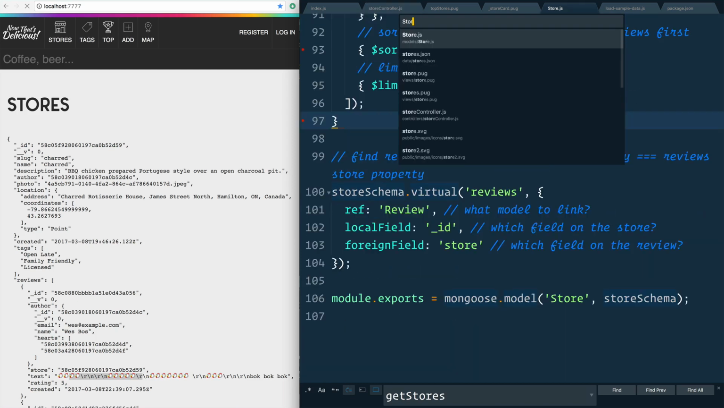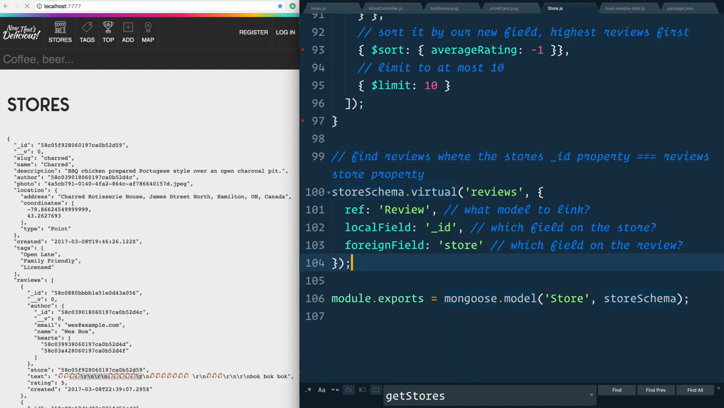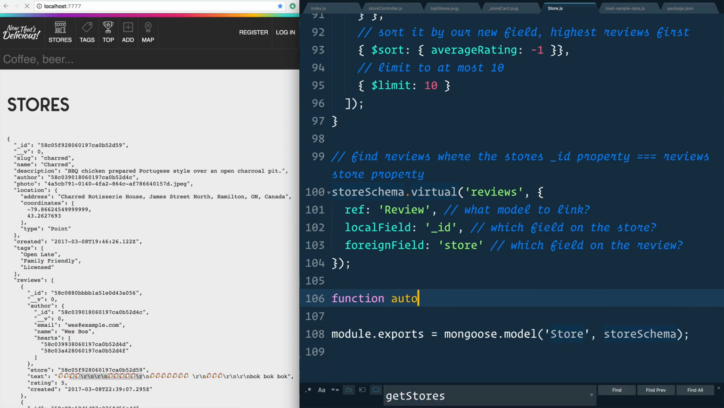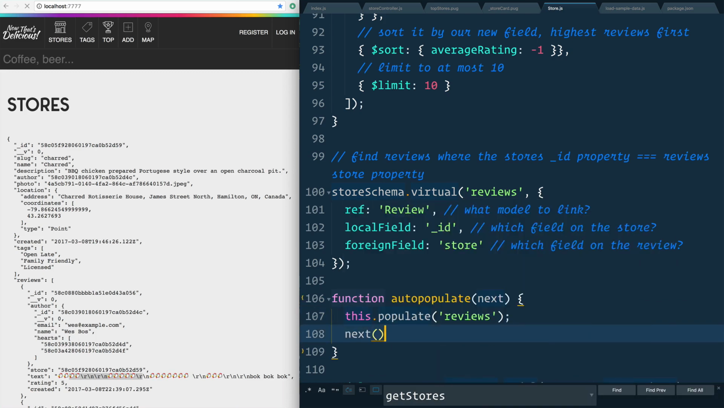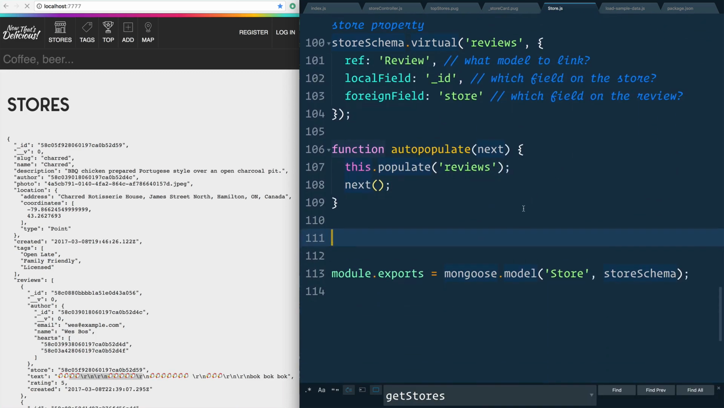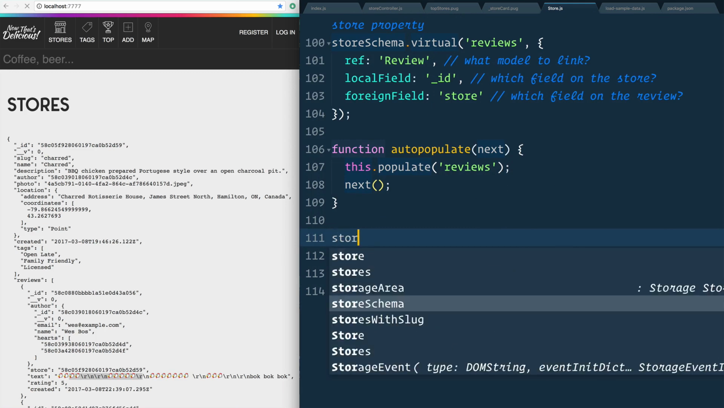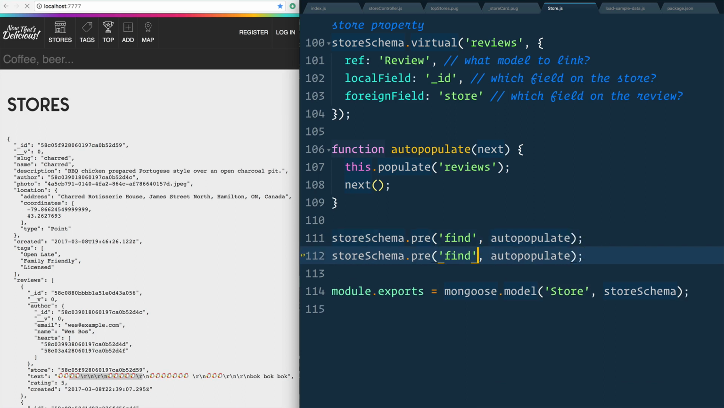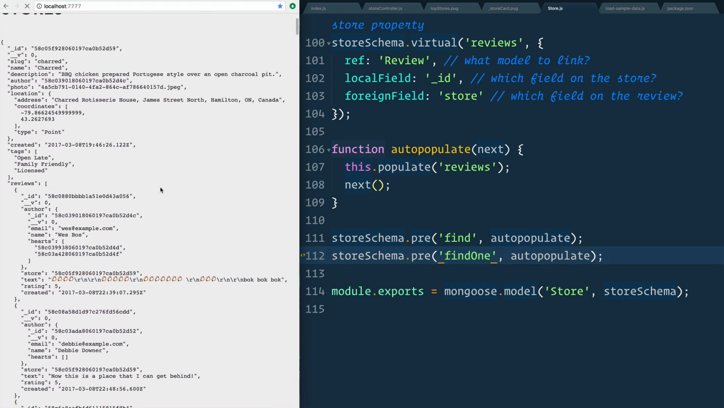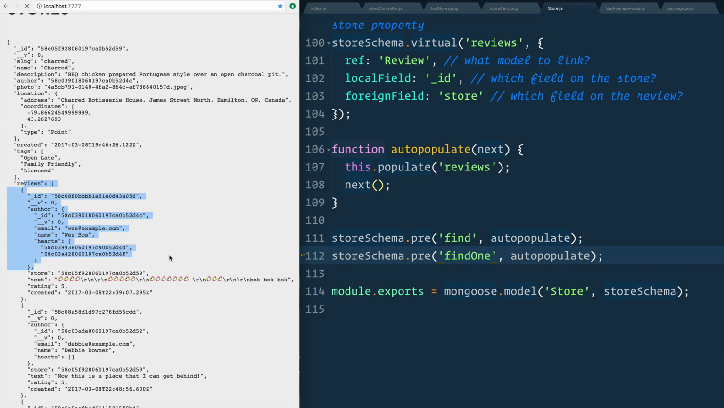So we'll go into our store.js. We will make a function called autopopulate, which takes next, and we'll say this.populate. What do we want to populate? The reviews. Call next, and then we take our schema and we run our hooks. So we'll say storeSchema.pre('find'). We're going to autopopulate, and then we also want to do it when we do findOne. And that means whenever I query a store, it should also populate all the reviews for that store. There we go, showing up just fine.